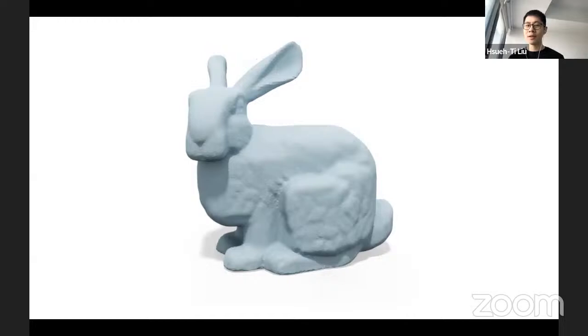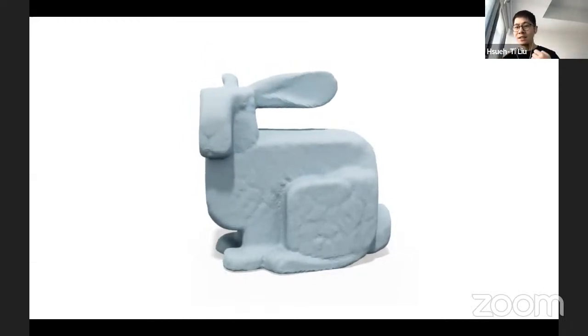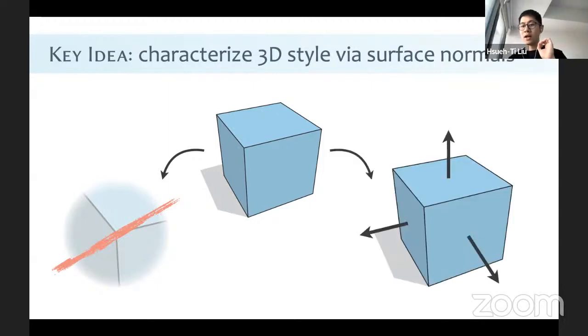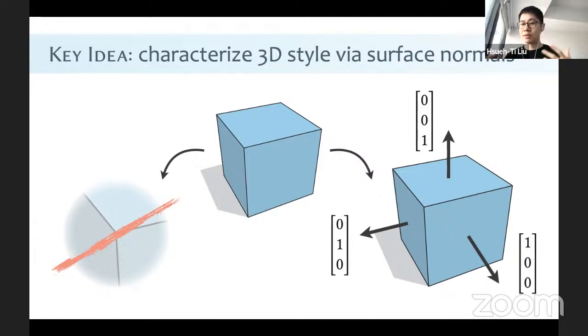We start from this bunny. We can preserve features like the eyes and the ears, but make the general global appearance of the bunny look like a cube. To achieve that, our key idea is to characterize the style of a 3D shape using not the vertices and the corners, but the surface normals of the shape. If the style shape is a cube, then the surface normals have to be something like (0, 0, 1), (0, 1, 0). They are axis-aligned vectors. This perspective enables us to use many nice mathematical tools.